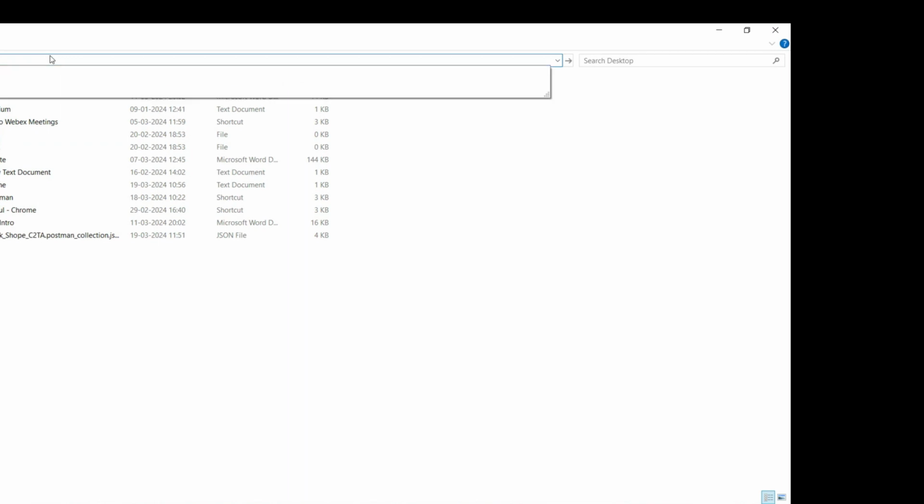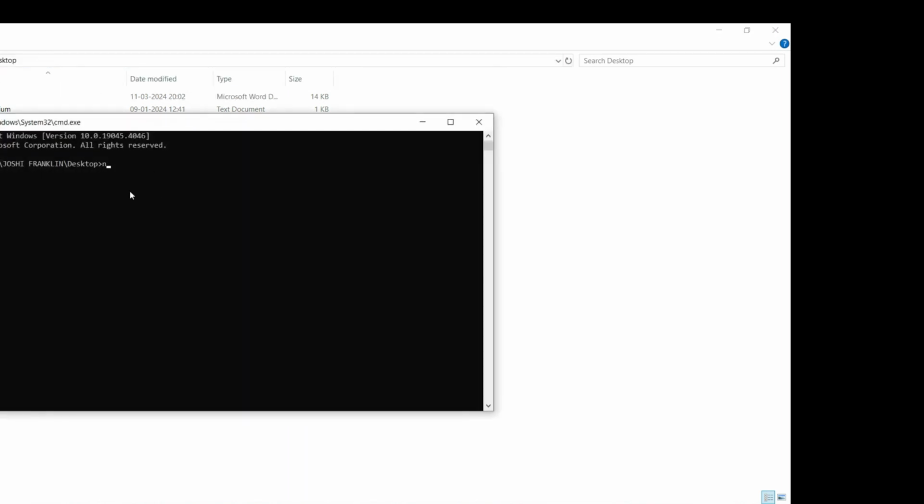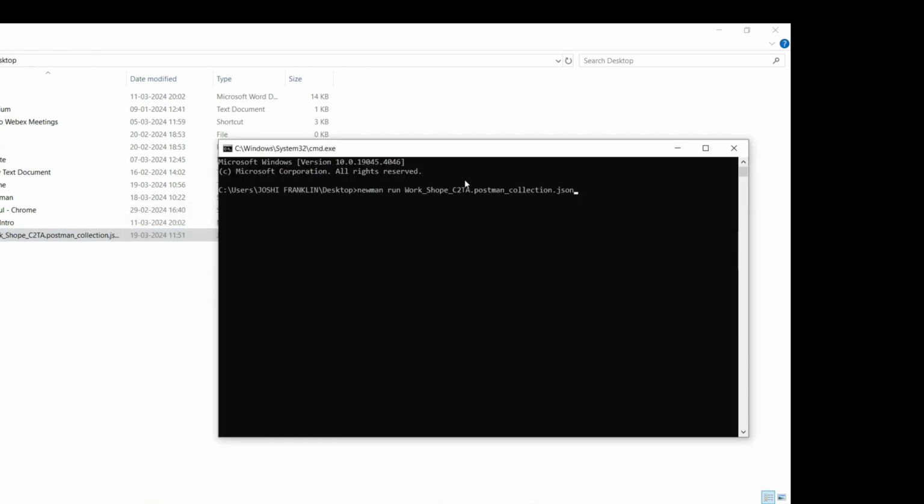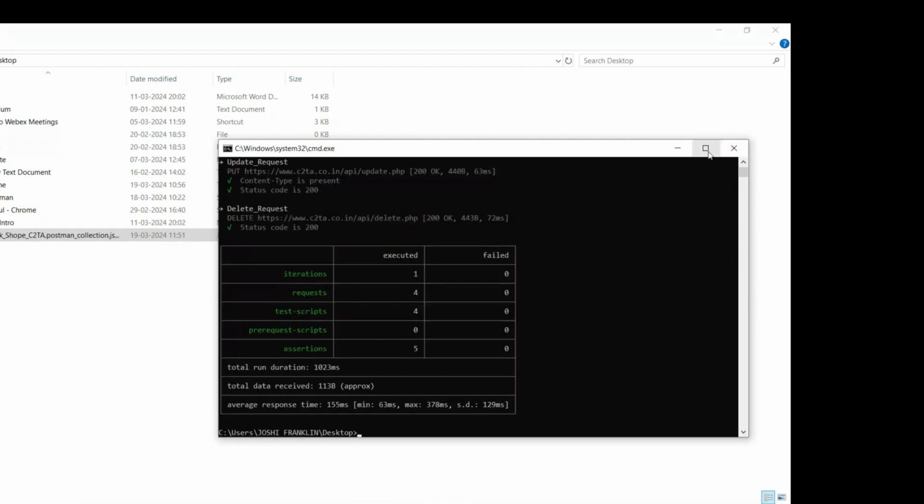We'll give CMD. Now let's run Newman run, and the file name dot extension. Let me give that one. Okay, I'll go to Postman and I'll give a space, then run. Let's see. Okay, now it's running as a collection.